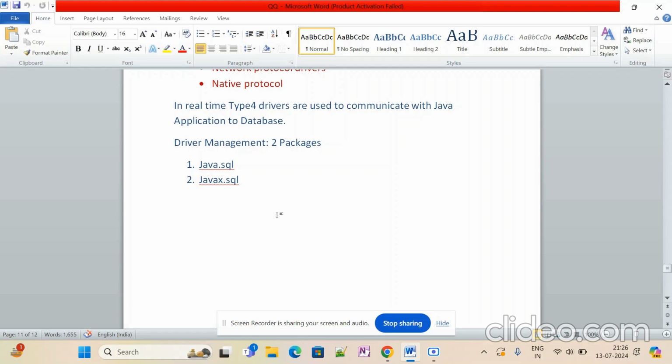Type 4 drivers are pure Java drivers, and they are fast when communicating with the database. Performance will be improved. But what is the downside? I mean, the drawbacks of Type 4 drivers. If the database is changed, then in your project or application you need to change the driver as well, which is also called being database dependent.